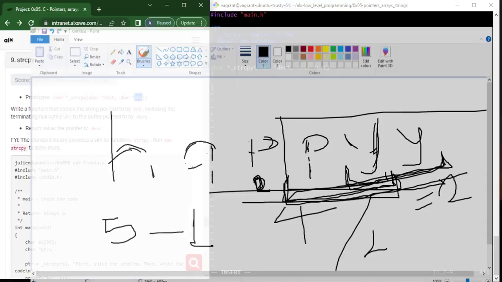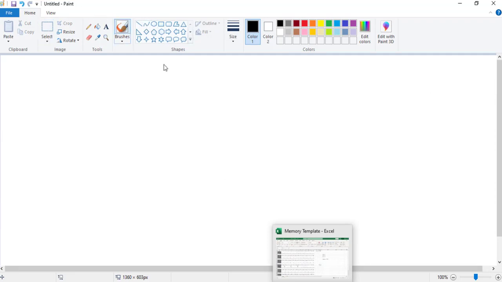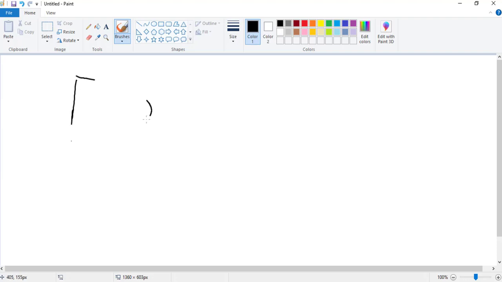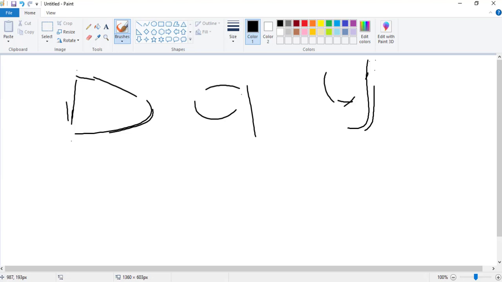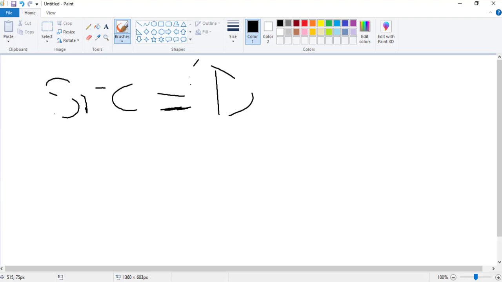Let me show you this here. Assuming we have something like this, let me just use something short, D. Let me say we have src, right? This is a pointer, and it is pointing to this string here, D. So we are copying whatever is in D into what? Into dest. So this is index 0.